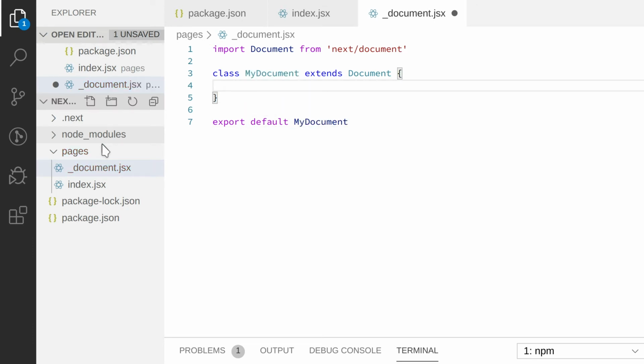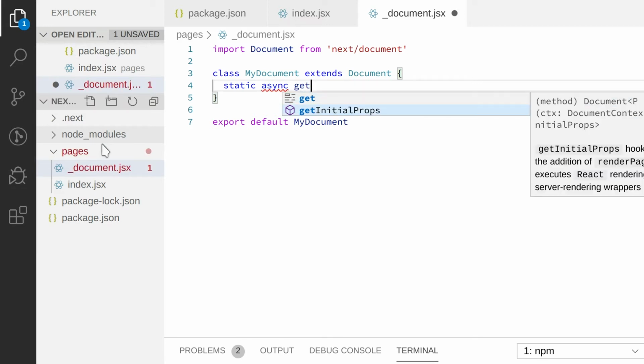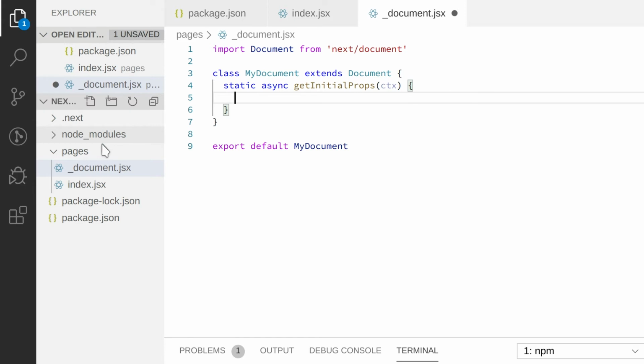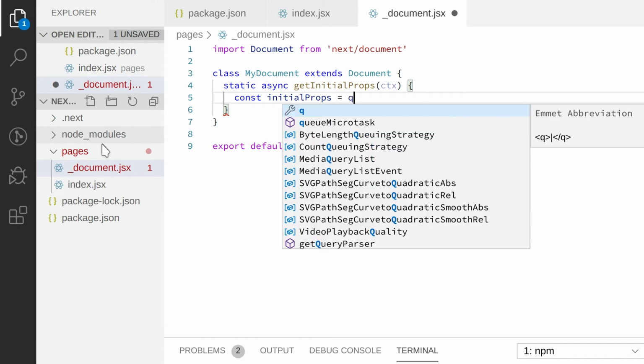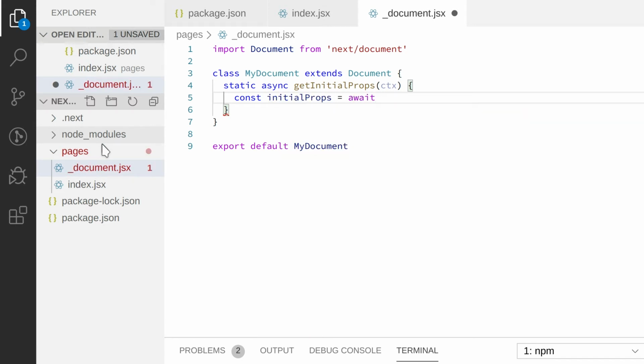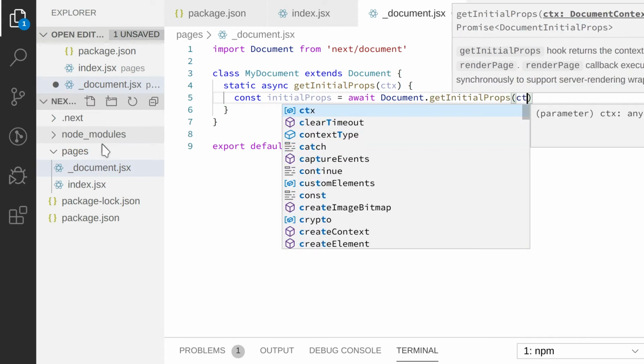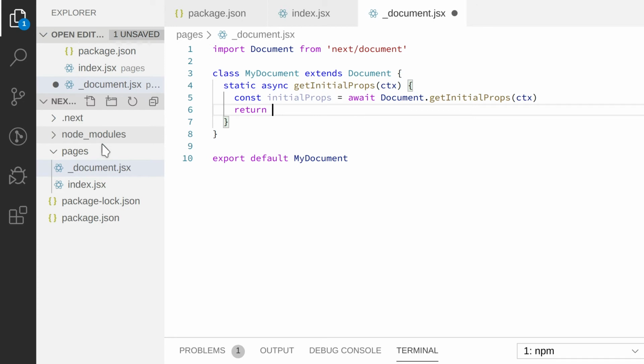Inside of it, we need to add getInitialProps, which is a static property. This is gonna be used to basically pass down the initial props. We pass ctx, which is context, as a parameter. And we're gonna wait for the initial props of the parent document. Once we get the props, we're gonna just return a new object with the same fields.